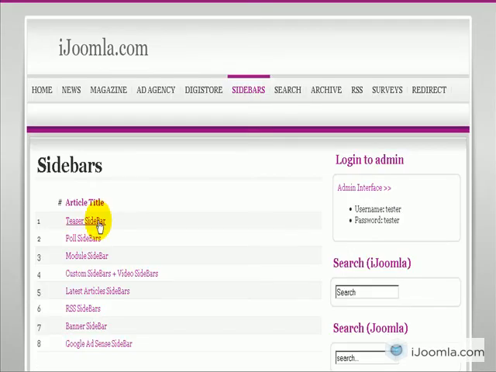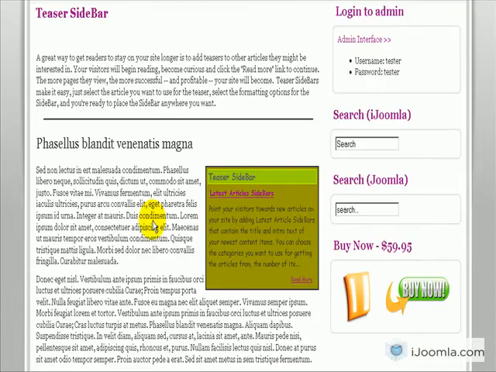And the last type I want to show you is teaser sidebar. That's just an article that you want to showcase right here on your article. You can say, okay, related article, you can call it related article and show some article that is related to it, or you can just show whatever article that you want here.